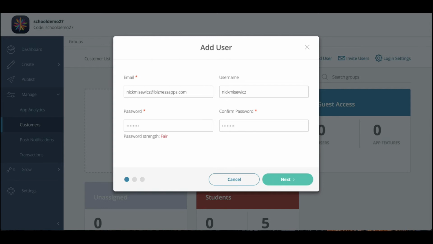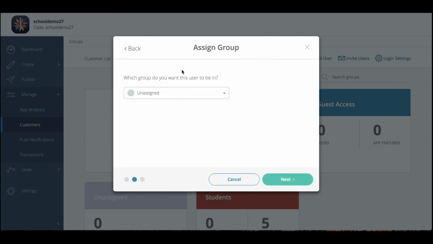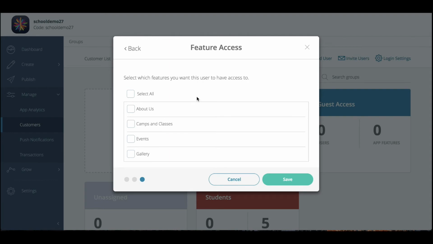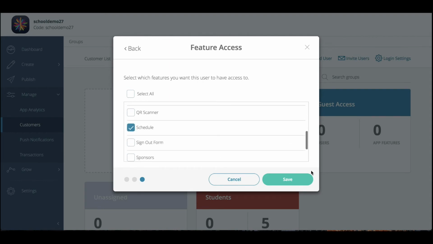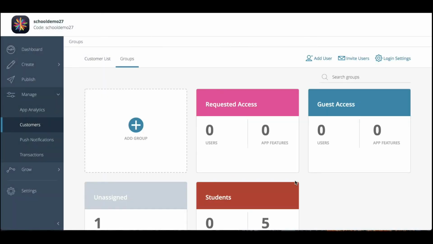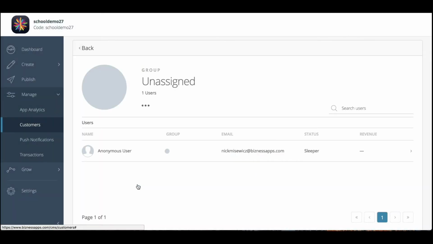And you'll see we have a password strength indicator on how fair it is, or how weak, or how strong it is. And I'm going to put this student in the unassigned group, because I want to show you guys how we can move people. This particular user is only going to be able to see the schedule. So if I logged into the application, I'm only going to be able to see the one feature that I just selected, and that's my access.